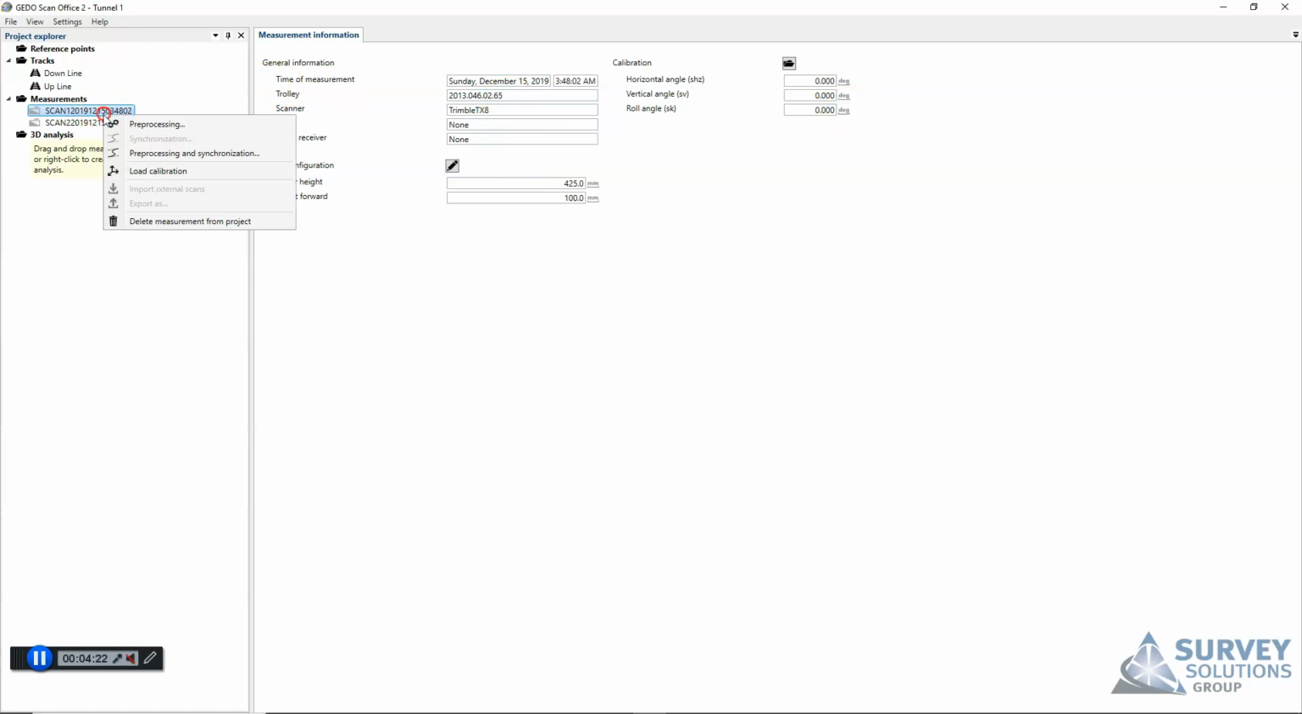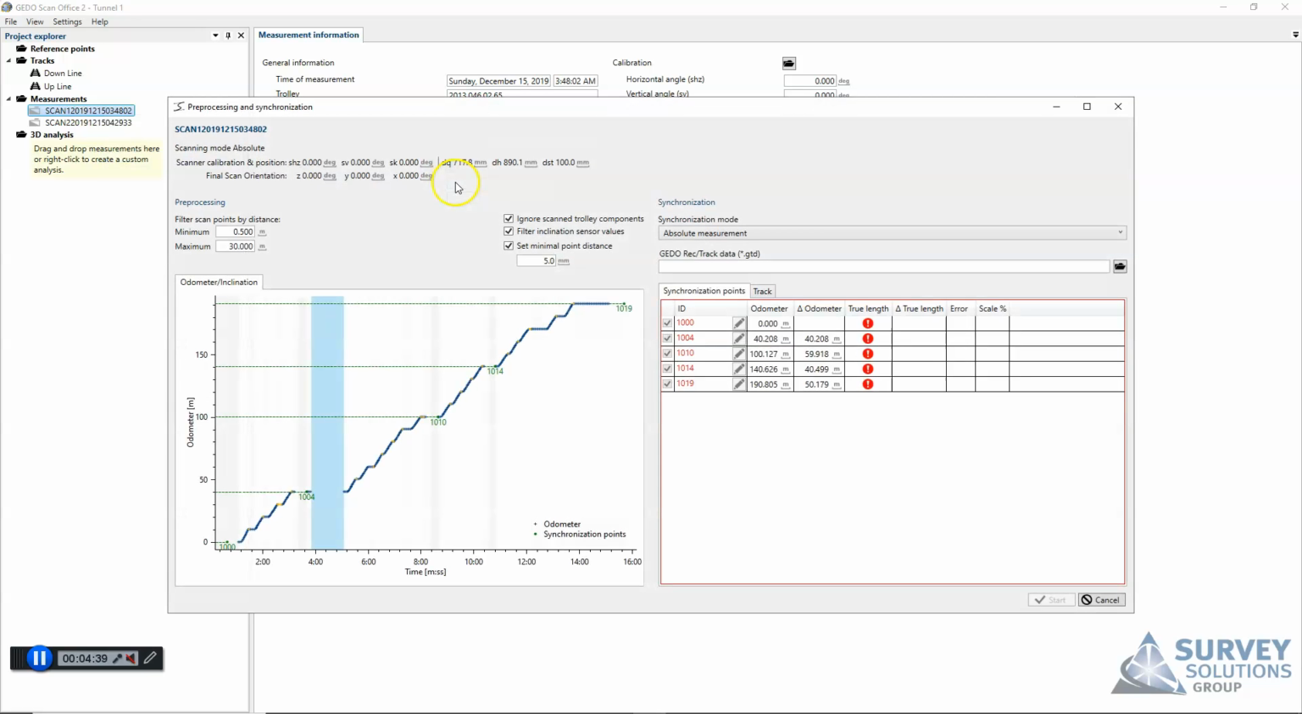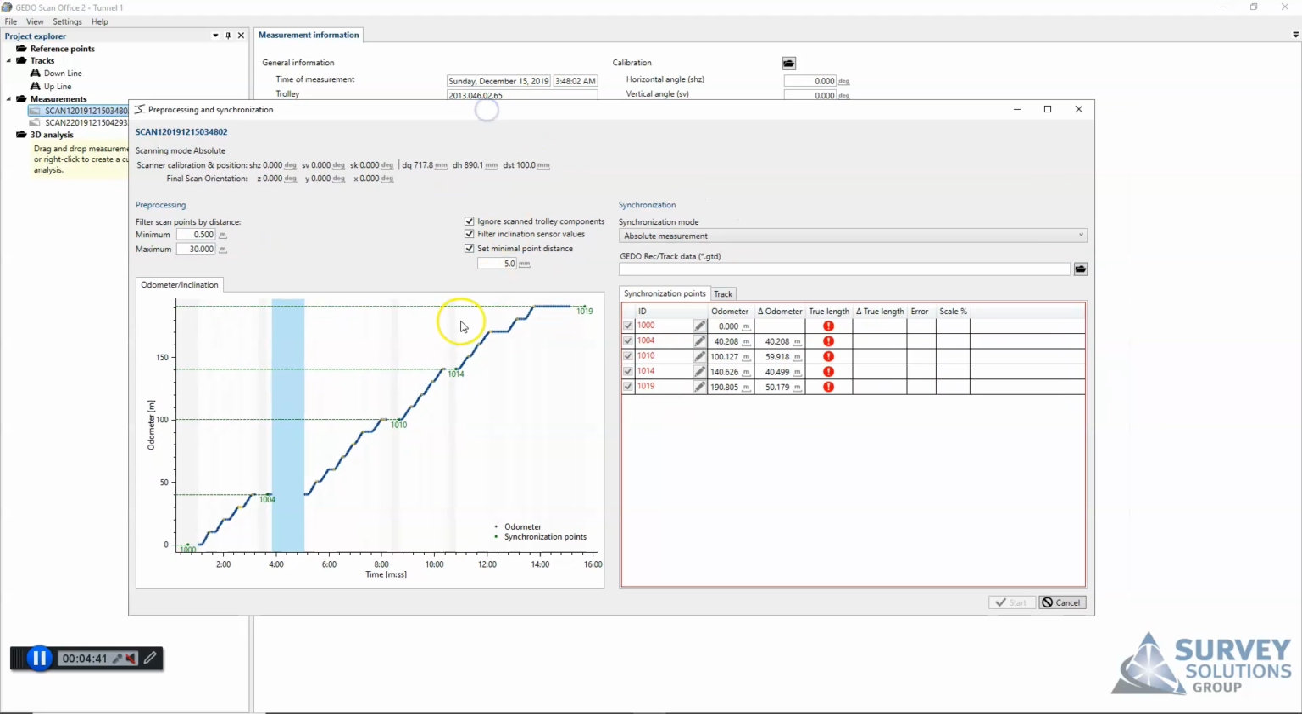If we right click on our scan 1, the options here are for pre-processing and pre-processing synchronization. To process your data, if you're processing it against the track, we have to go through the 2 of these processes, so it's pre-processing and synchronization. So for the pre-processing stage, basically it's going to filter down the scan data, it's going to remove the trolley components and set a minimal point distance.